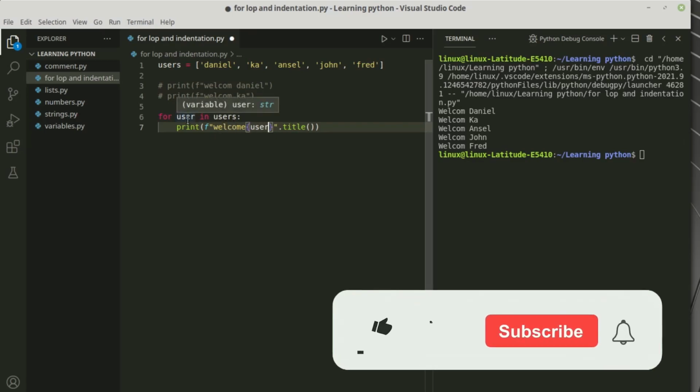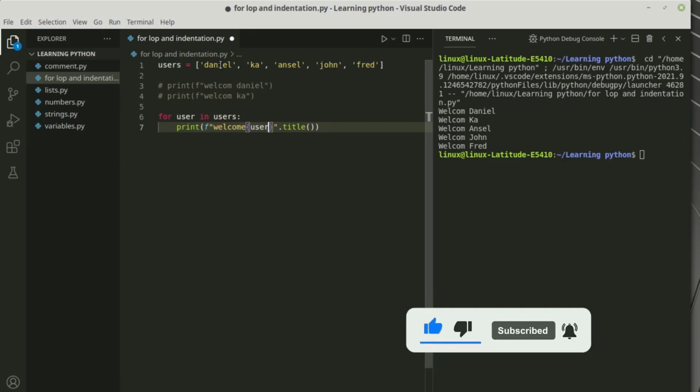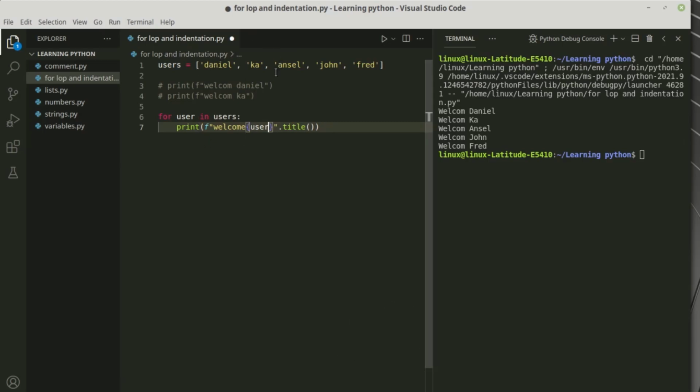So in this case, we said for user in users, print welcome user. What Python will do is say welcome Daniel, and since it's finished with Daniel, it goes back and sees it still has another user inside this database. So it's going to say welcome Carl, then welcome Ansel, welcome John, welcome Fred, until all of them receive the same welcome message. So that is the work of the loop.